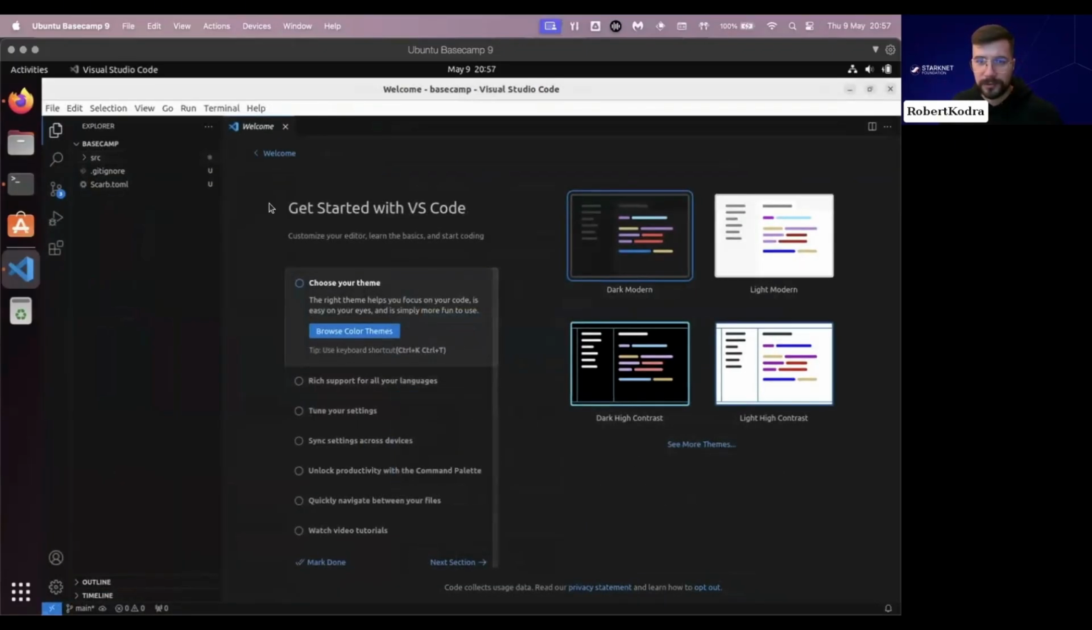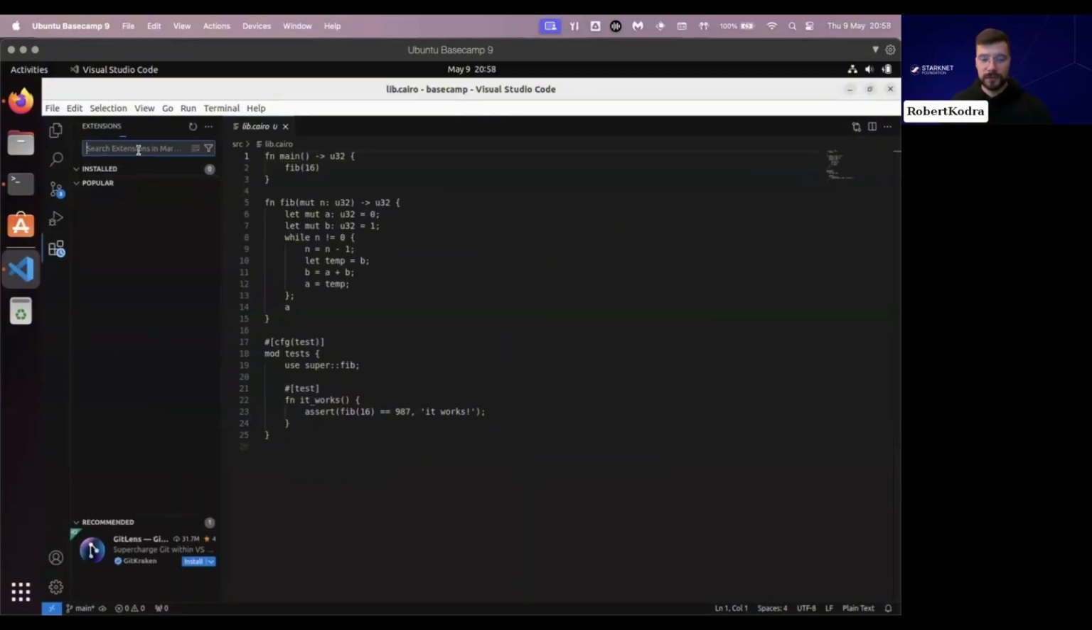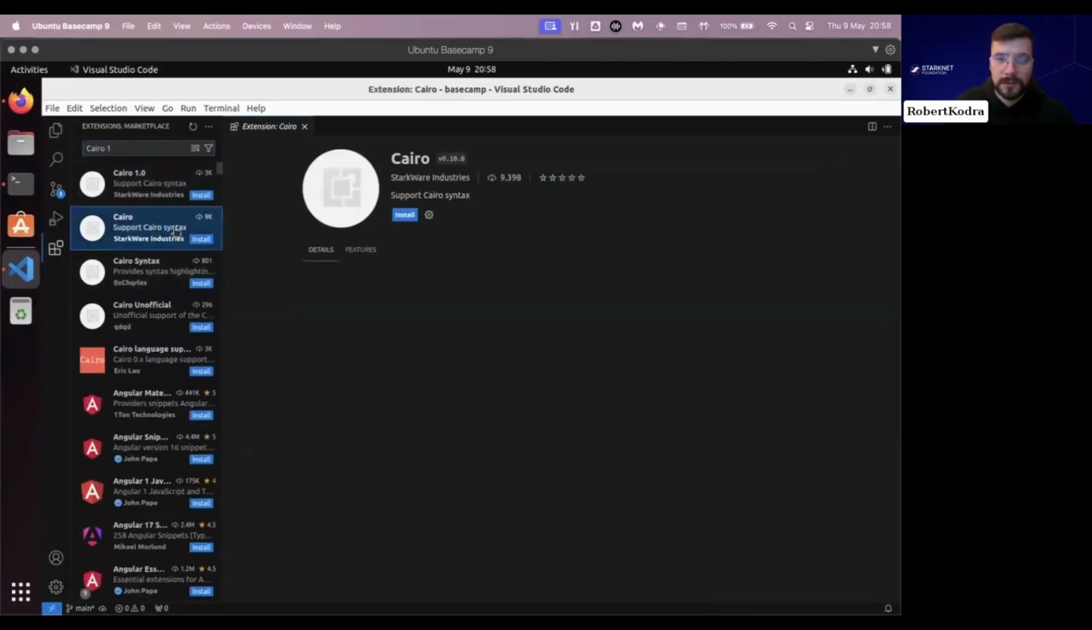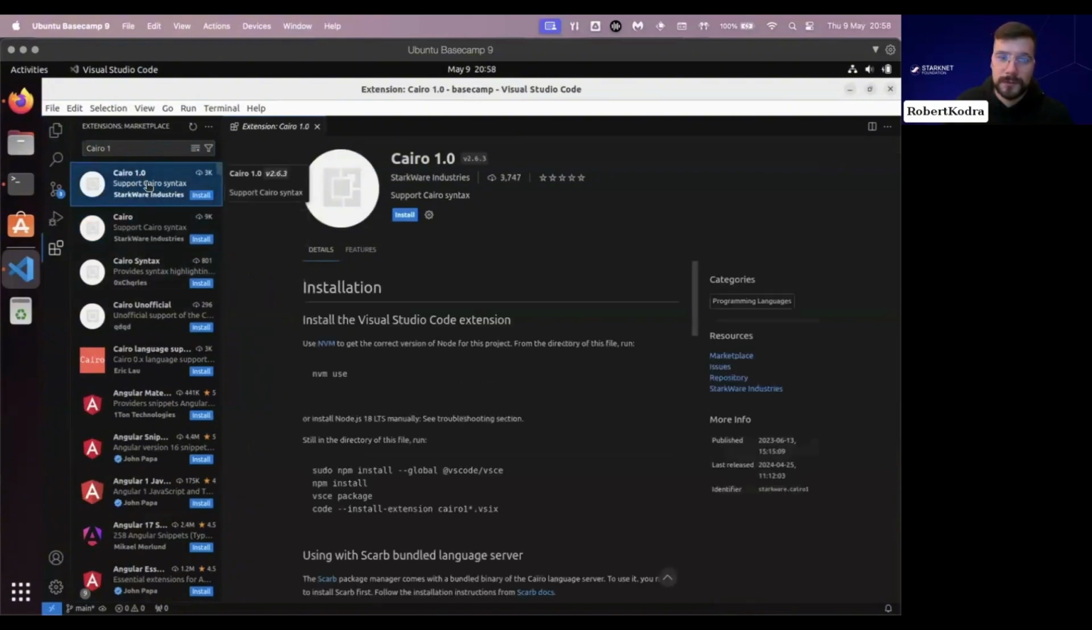Obviously, I go for the dark mode. And then here you can see just the simple Cairo code. It's a simple Fibonacci sequence, and currently it's not color-coded, but to fix this, what you have to do is go to the extensions and search for Cairo 1. It's very important to install Cairo 1.0 and nothing else. The other Cairo is for the old version of Cairo, so be sure to install 1.0. This is the one that you're actually after, right? So again, Cairo 1.0 is the one we need. Install this.